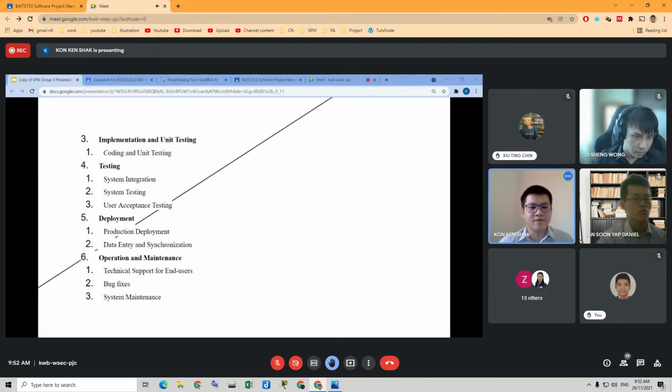The fifth phase is deployment. There are 2 subtasks: production deployment, and data entry and synchronization. For the sixth phase, operation and maintenance, there are 3 subtasks: technical support for the end users, bug fix, and system maintenance.